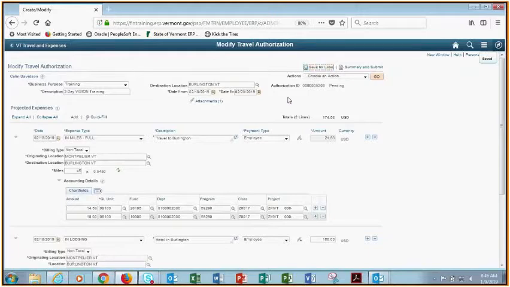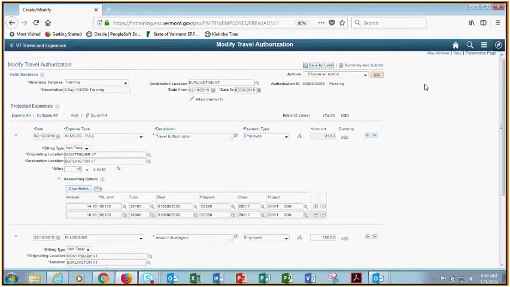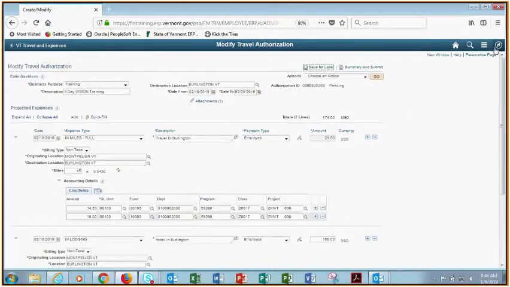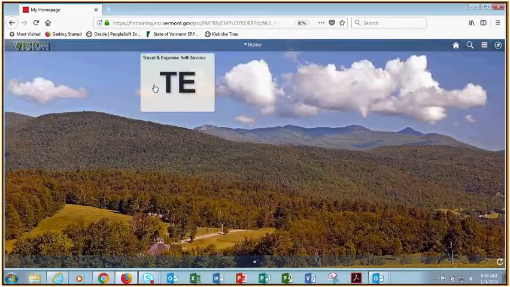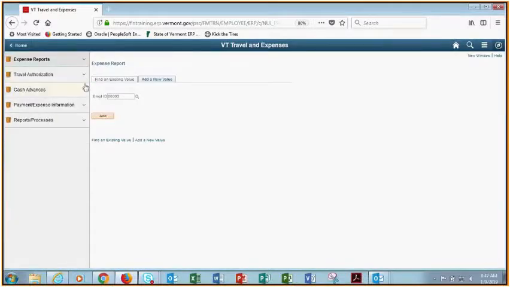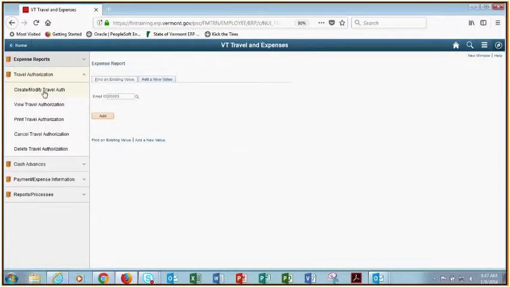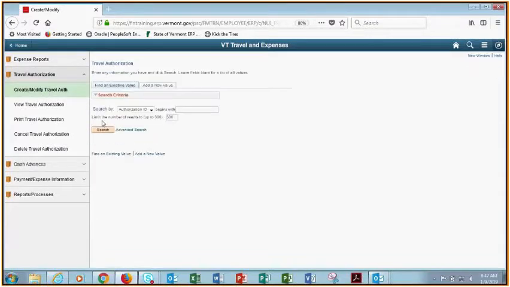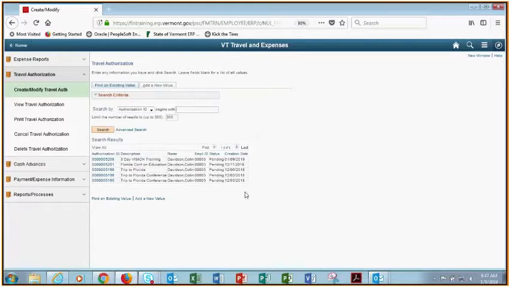You'll see that now an authorization ID number has been assigned and the status is pending. So if we close this out and go back to the Travel and Expense Center, go to Create Modify Travel Authorization, find an existing value, click Search, and we found the one that we worked on, and Save for Later.